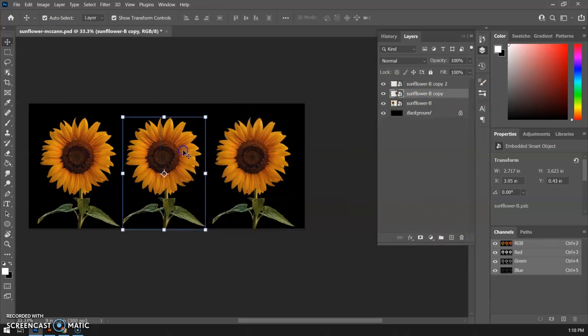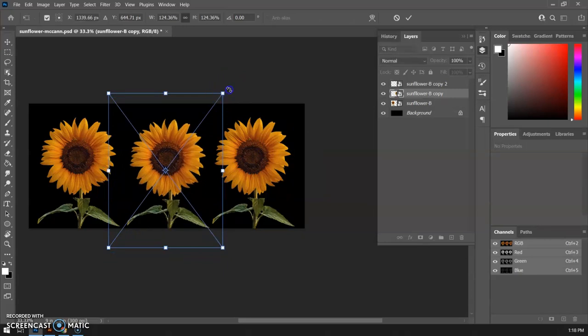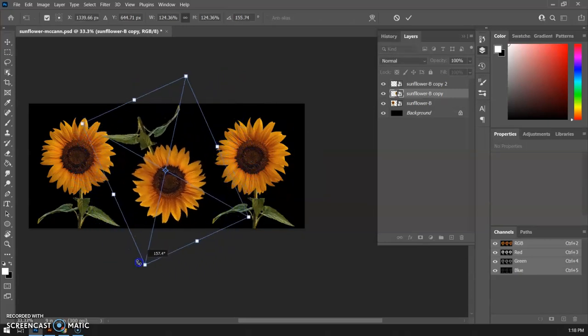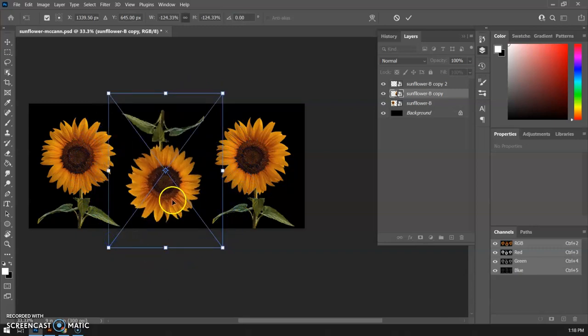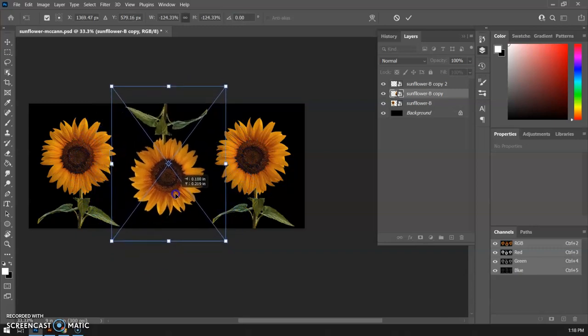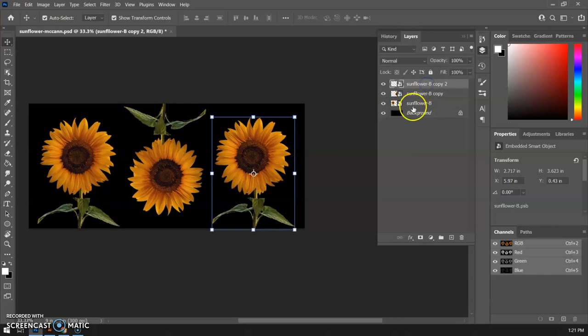So I've got three different layers. If I want to have some fun with it, maybe I want to rotate this one. I'm going to go out to the corner and rotate that upside down. If you hold down Shift, just like in Illustrator, that's going to lock that into different dimensions or proportions. All right, I've got my three different layers of flowers here. So again, you can see I've got that layer, this layer, and this layer right here.